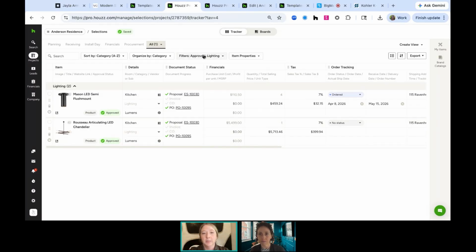I need to see just my approved light fixtures so I can give that to the contractor who is doing the remodel of this kitchen. Now I have a short list of those two items. It has all of the information already linked in. I didn't duplicate work. I didn't go create a construction schedule separate from what I presented to my client. I did it once and it's saved for forever, right?